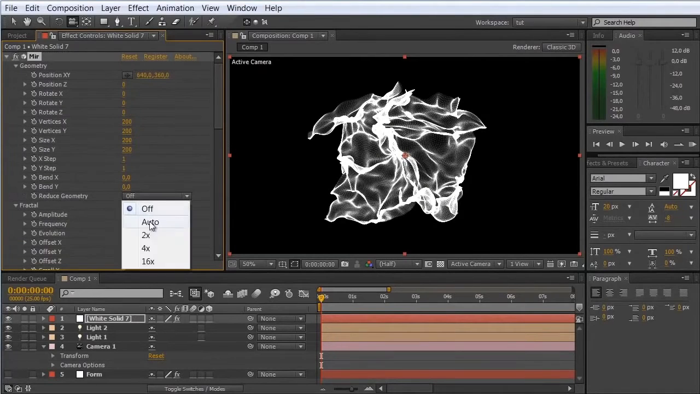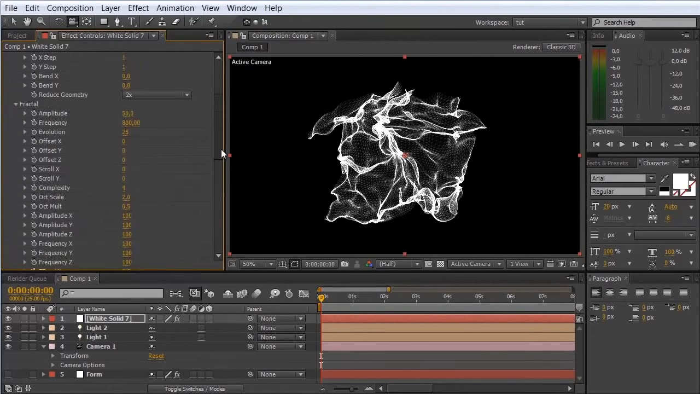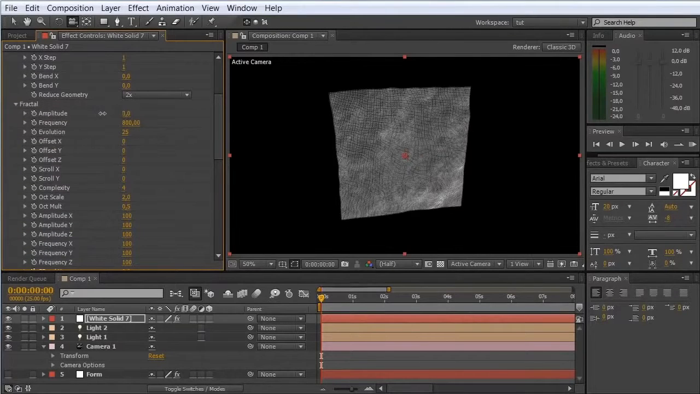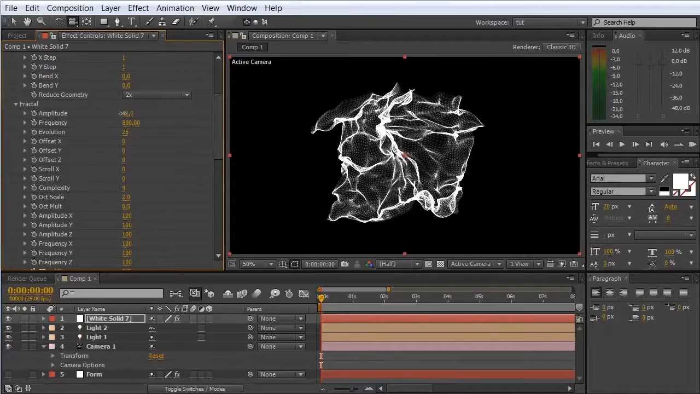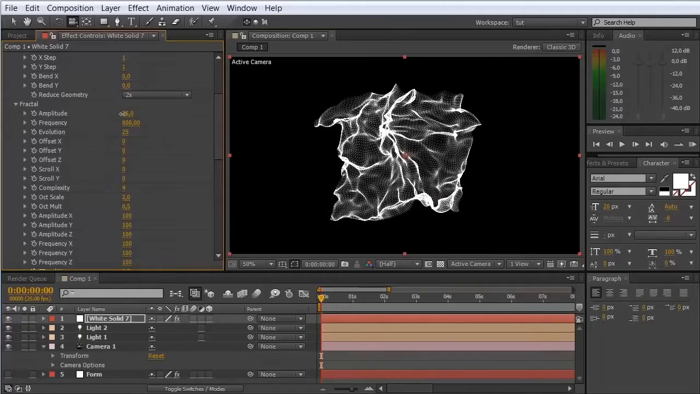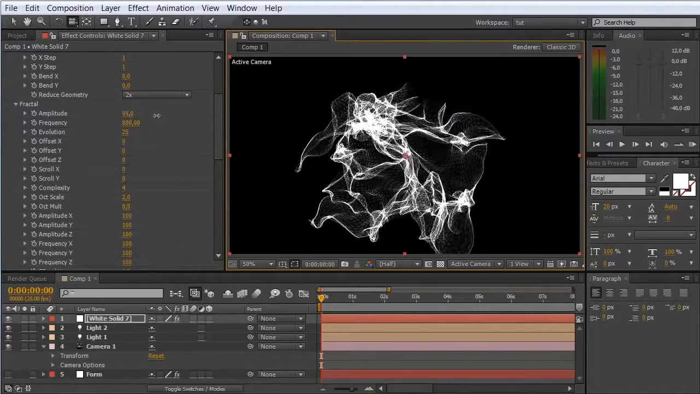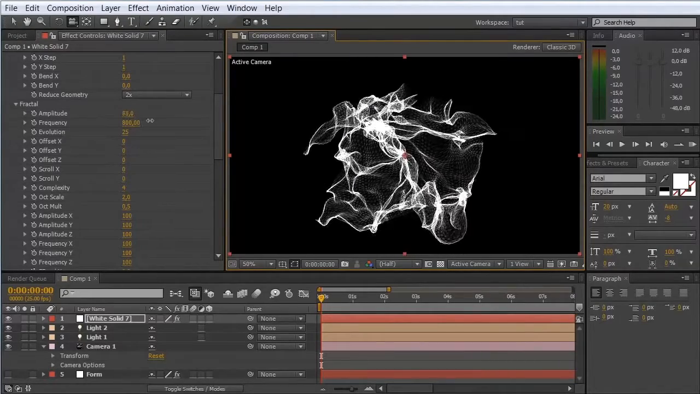And let me decrease the geometry a little bit. So it's just like this big rectangular mesh of particles, of vertices that makes a polygon mesh that I can displace using a fractal. And that is really the basic idea. And then I have some other things I can do.